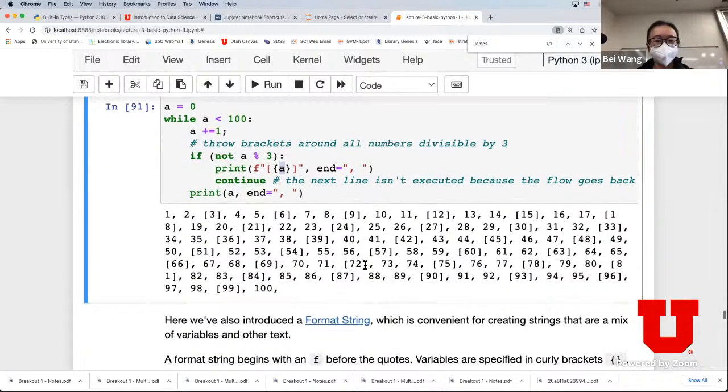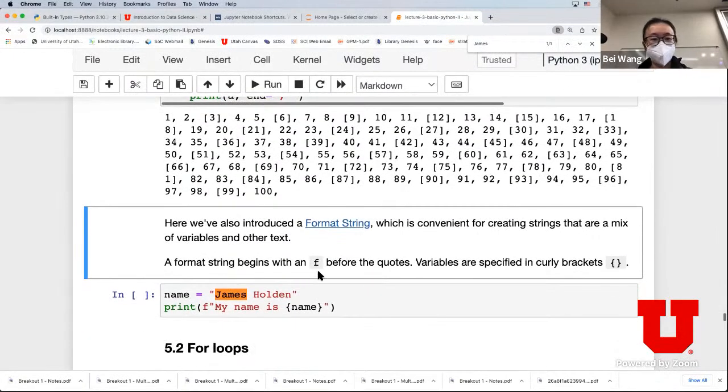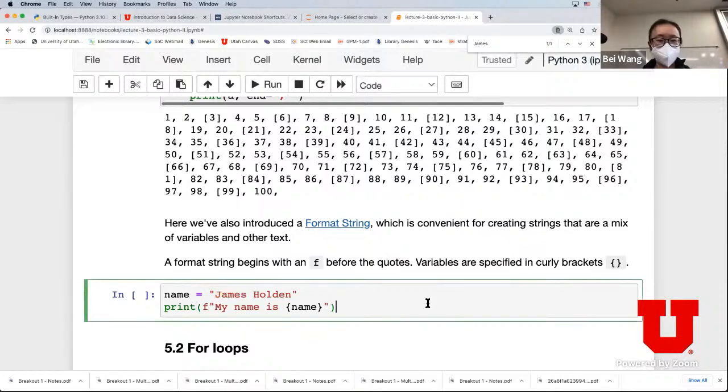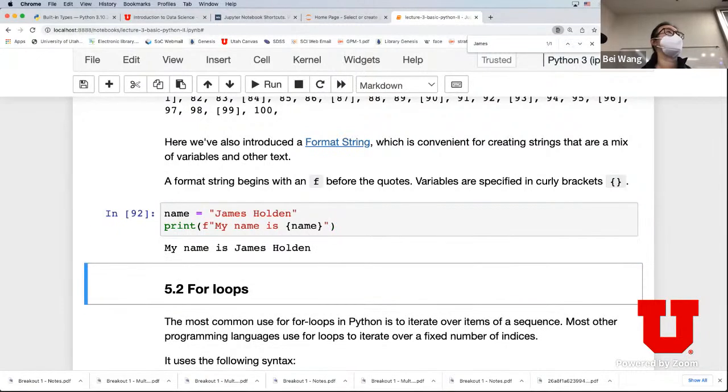Okay. So this is what's called a format string. A format string is essentially where you put an F before the quotation, and then the variable goes in curly brackets. So again, going back to the example, in this particular case my formatting takes my input, which is my name variable, and returns a string that has my name concatenated to it. So if I execute this, it's going to say my name is James Holden.